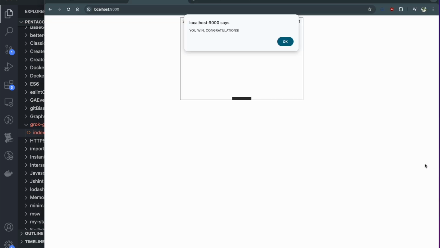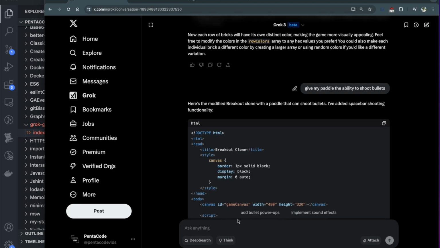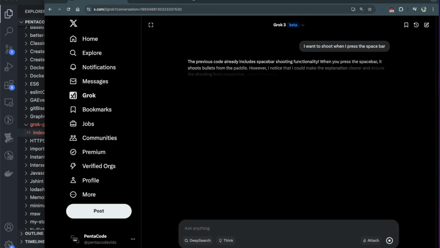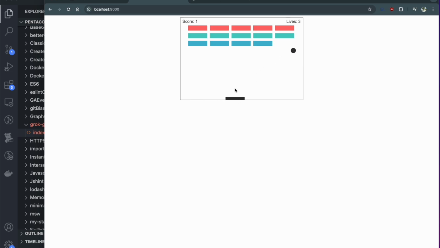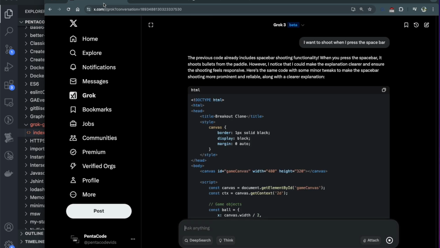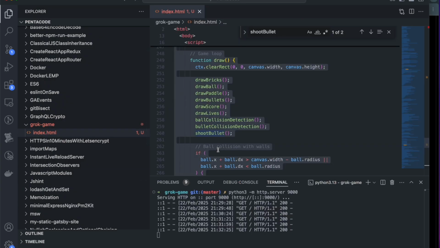Okay, so I guess I had to go to Grok and tell it that, hey, I want to shoot when I press the space bar. Oh, the previous code already includes spacebar. When you press the spacebar, oh, I guess it did. So here's the same code with minor tweaks to make the spacebar shooting more prominent and reliable. Okay, well I guess it did, but I don't think it worked. Right? I press spacebar and nothing happens. So I don't think Grok is getting everything completely, but let's give it a try again.